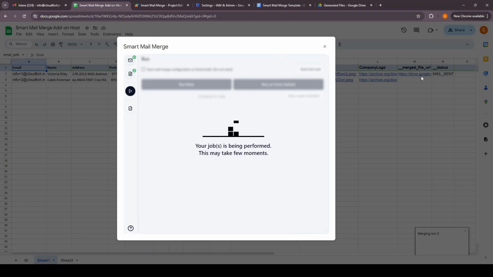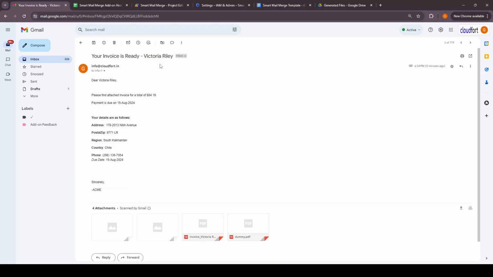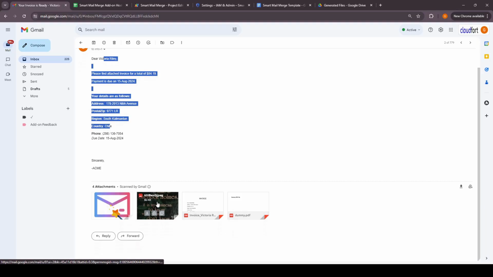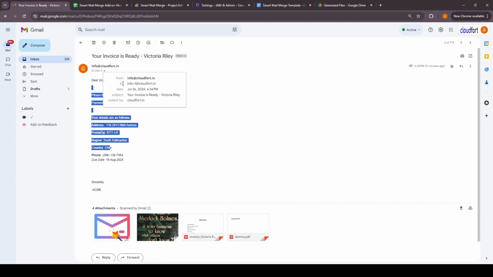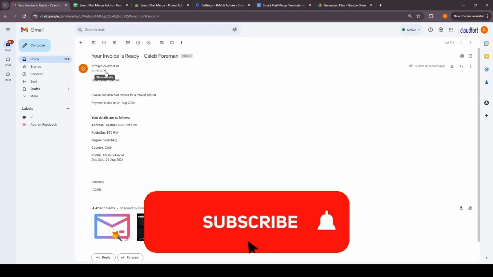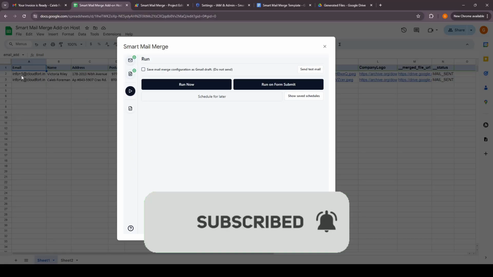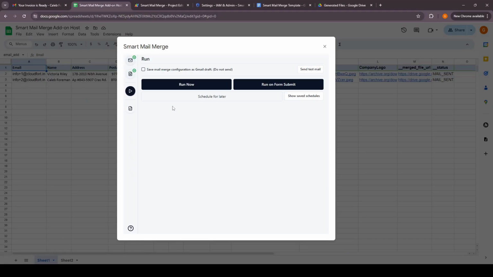For the first row, it has done it and written the status. For the second row, it's doing it right now. So it should be here. So both of the emails have come now. Your invoice is ready. The name is taken from the sheet. All the values are taken from the sheet. Attachments are taken. And as you can see, this is to info+1. And this email for Caleb has gone to info+2, which is basically the emails that we have put in info+1, info+2 over here. So this is how the general mail merge works.